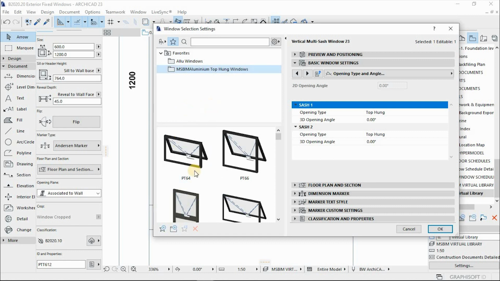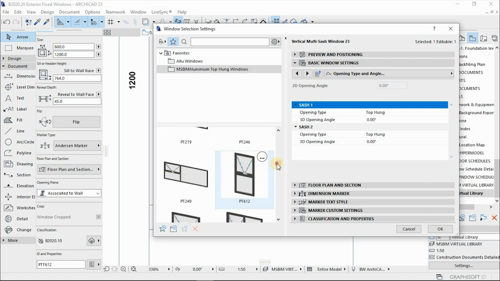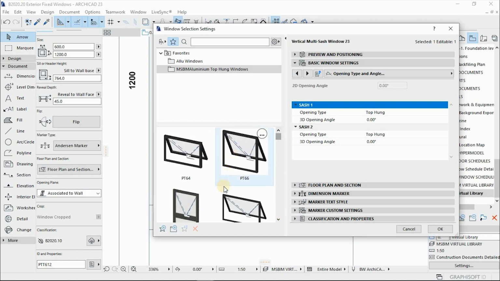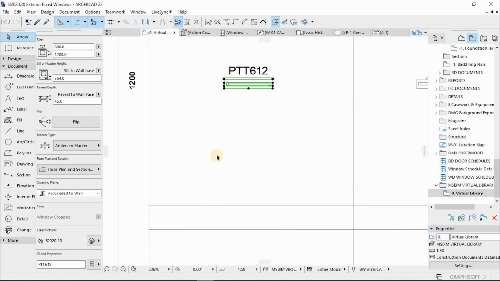So now, like I said, the catch of today is exporting and importing favorites. So this is a list of windows saved. We need to do this now to export them to other project files so that we never have to edit these windows ever again.